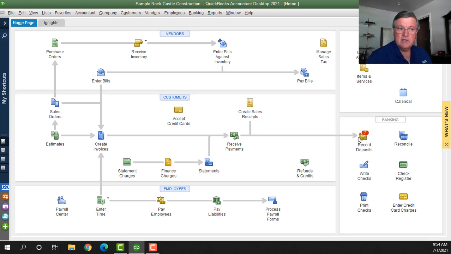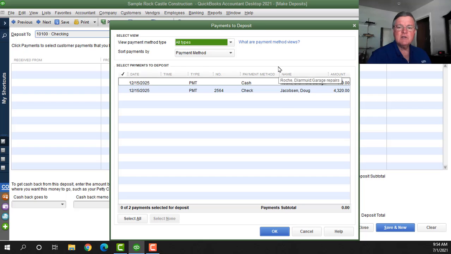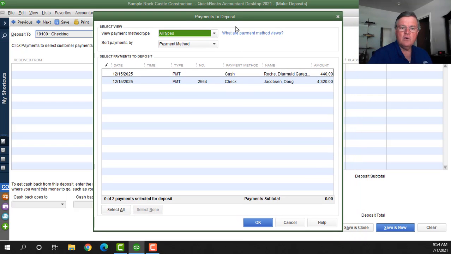As you receive customer payments, QuickBooks by default puts those into undeposited funds, waiting for you then to come along, make a bank deposit, and take a whole batch of checks at one time. For many people, that would be the process. So if I click on that make deposits, QuickBooks pops up this little window.